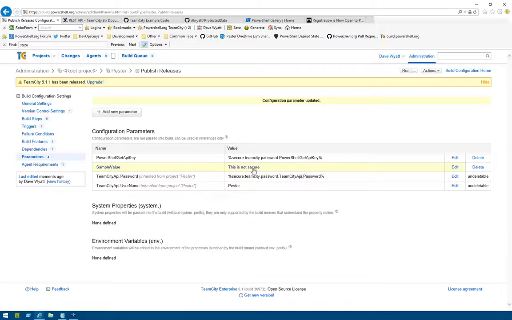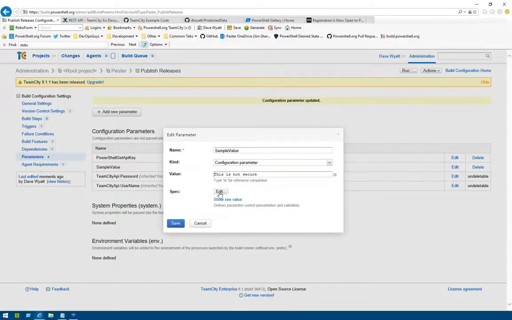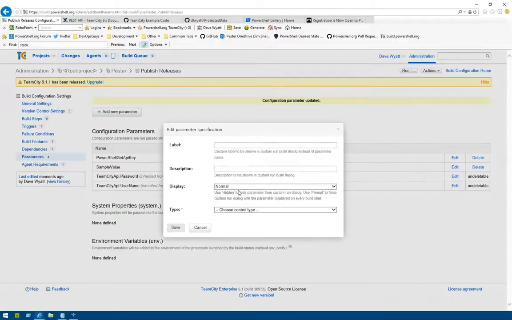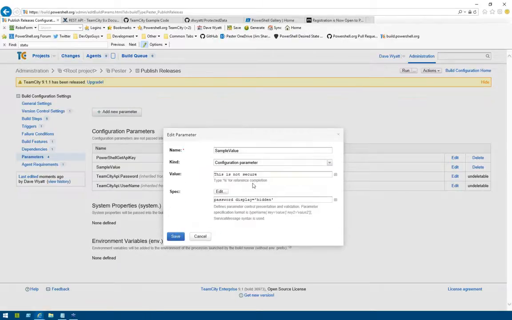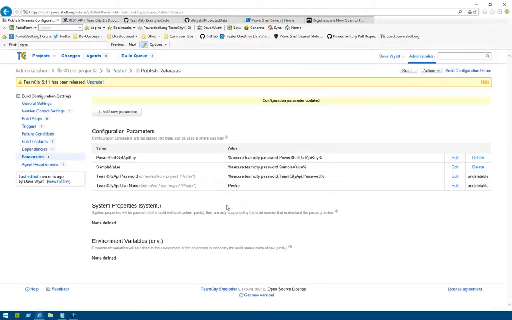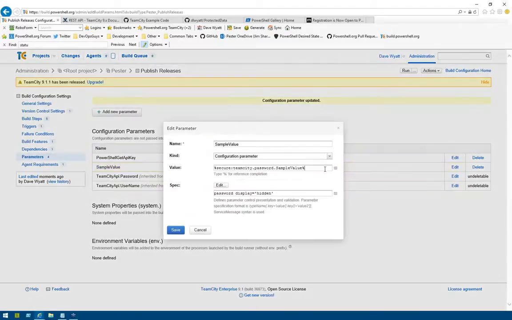And I would, even if I very quickly fixed that, I would go back and change the API key and revoke it and get a new one. So what you have to do is click Edit under Spec here and choose Display Hidden and type password. And now, value still shows up as this is not secure, but once I click Save, now it is this secure.teamcity.password, and even if I go in and edit, that's all I can do.